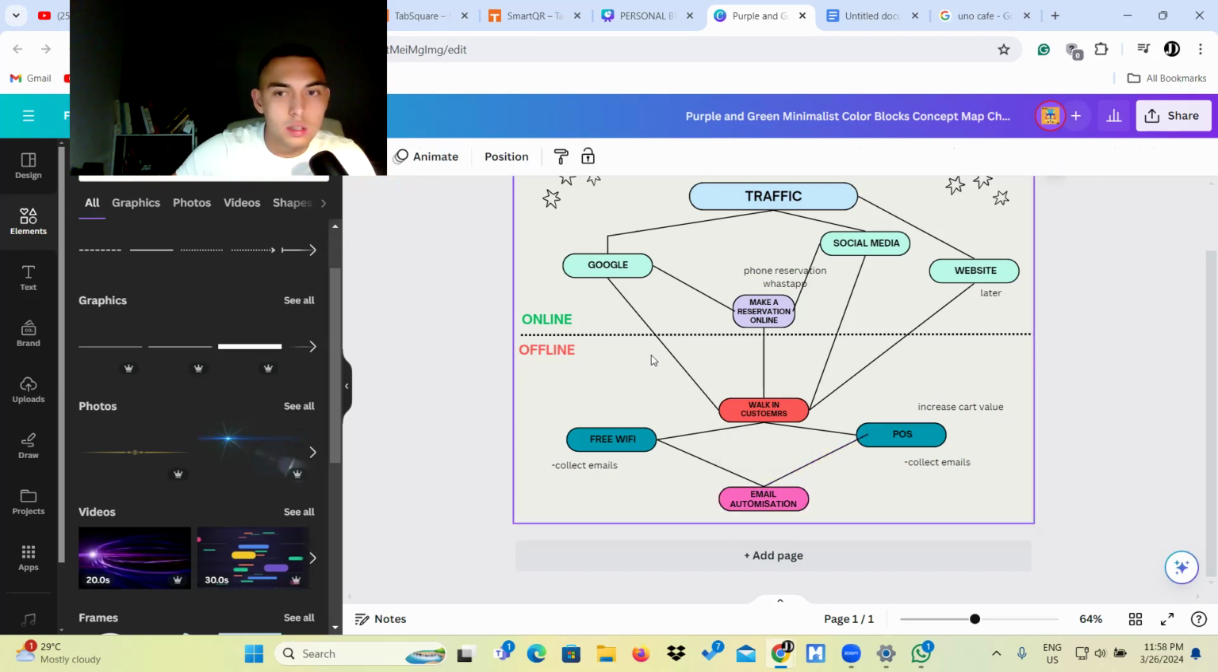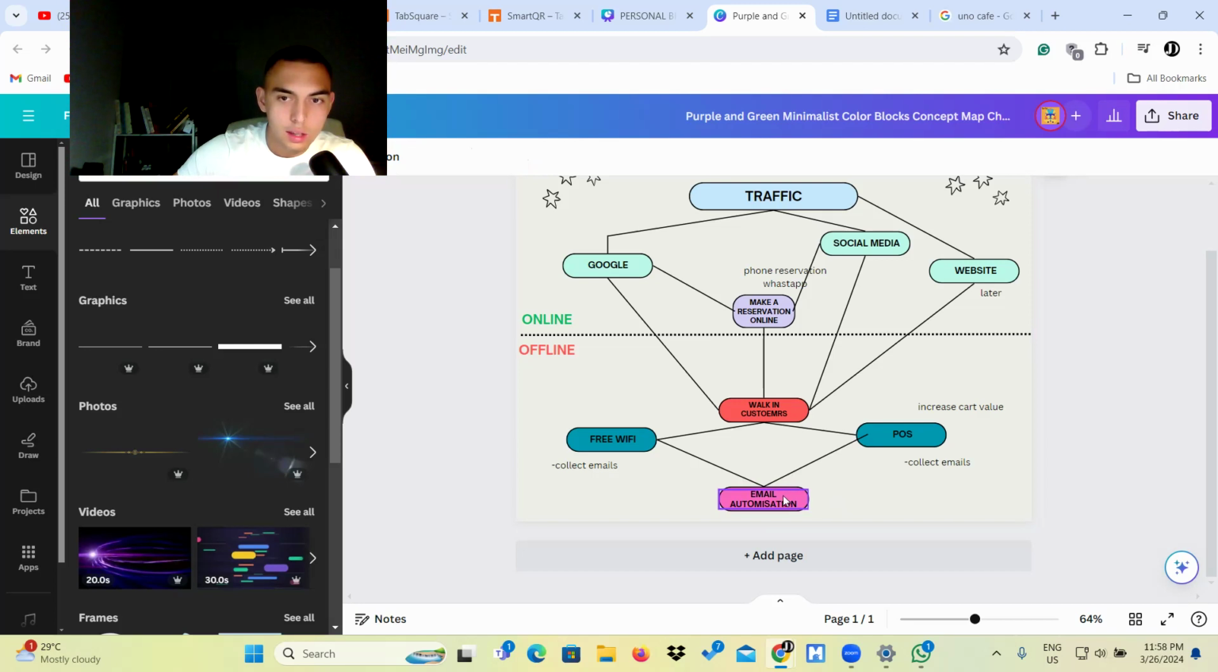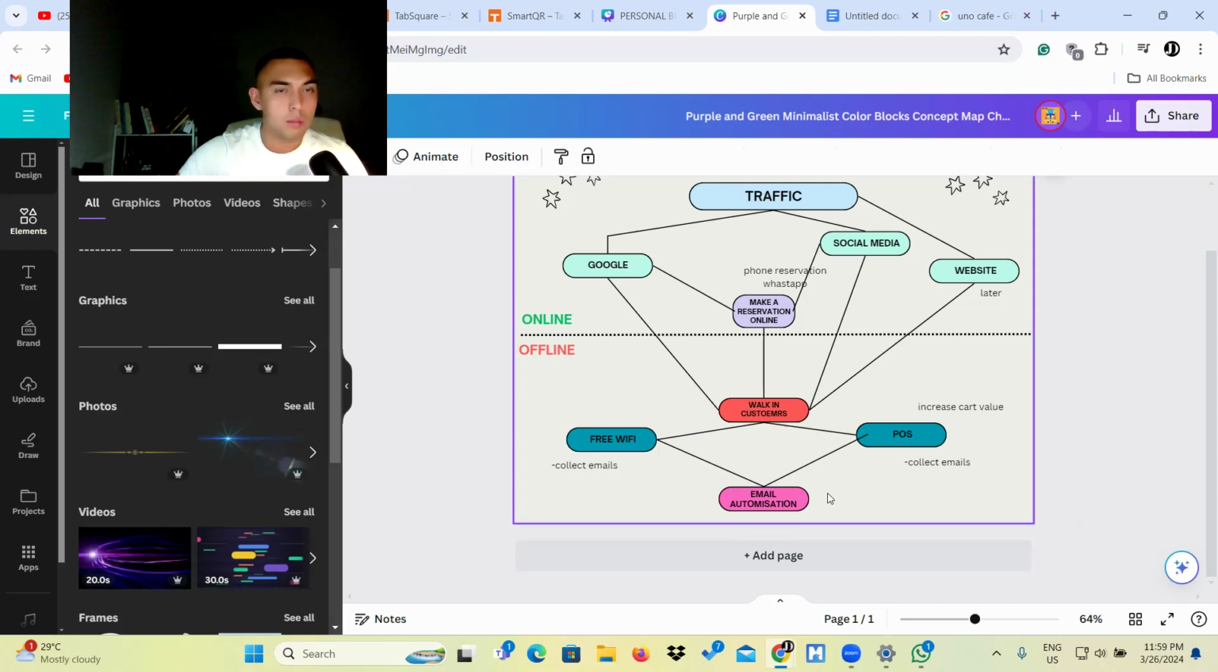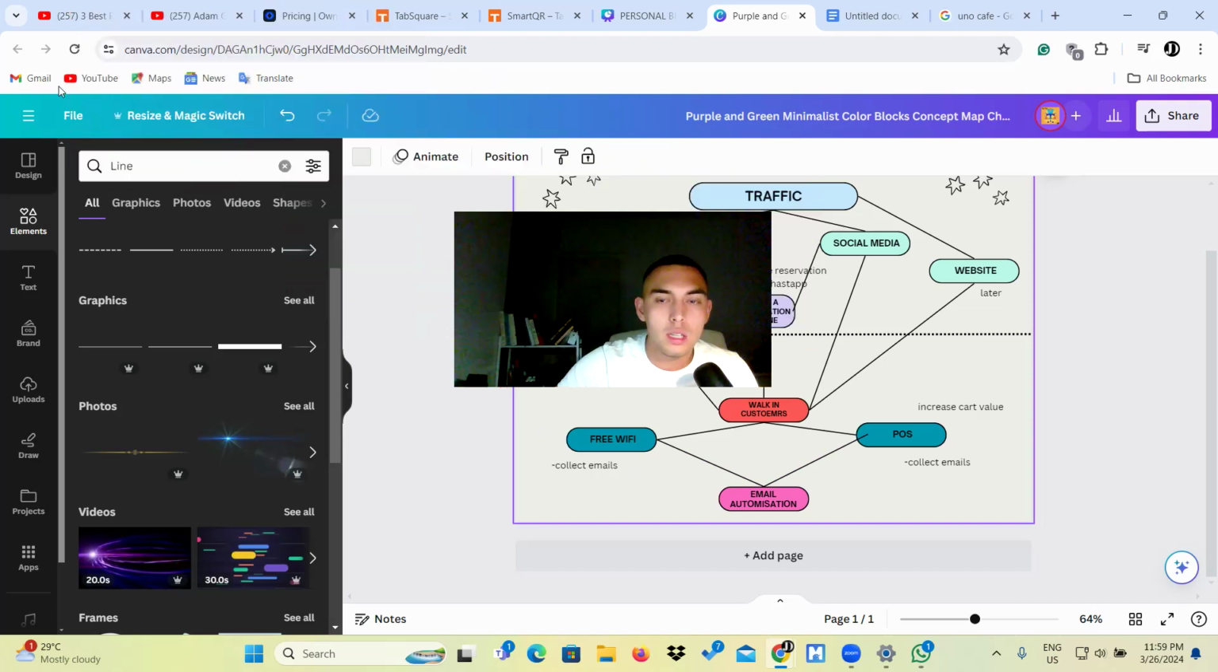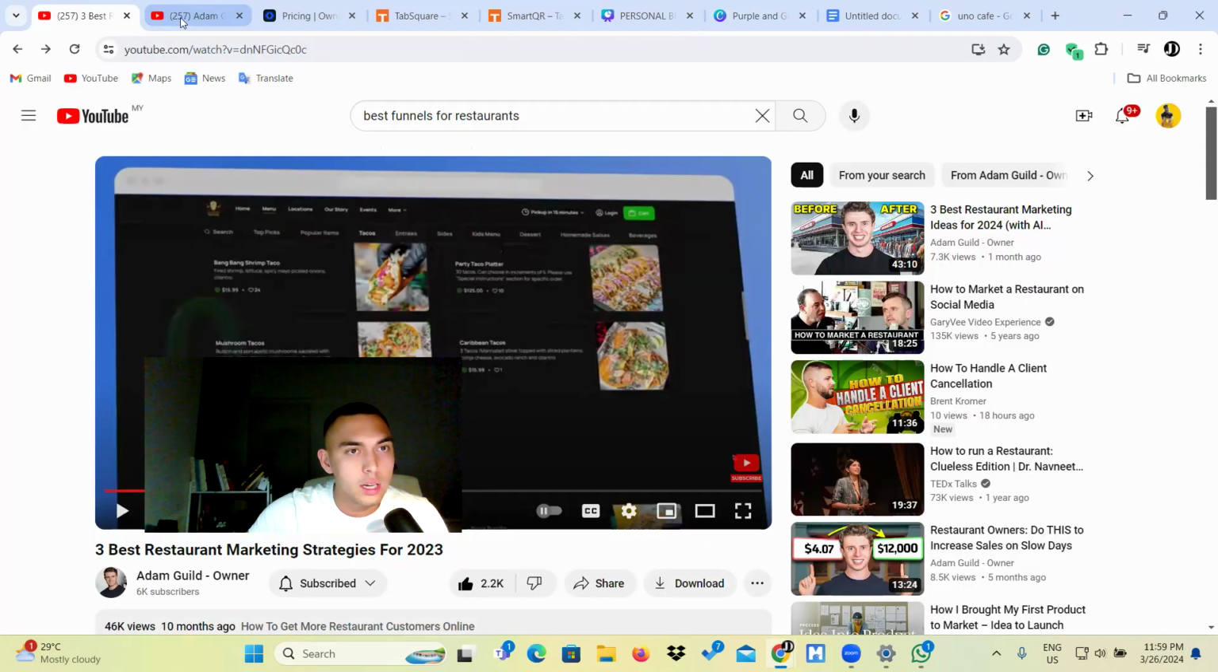And wait one second. The email automation. So guys, once you get the email, it should literally be converted back to either make a reservation online or to the social media channels. But the point is, once you get the email automation, literally unleash havoc. Don't spam them with emails, but send them friendly, nice emails on how to attract customers.